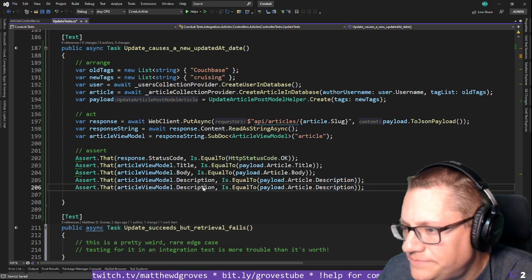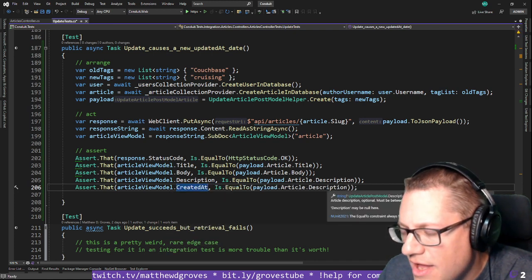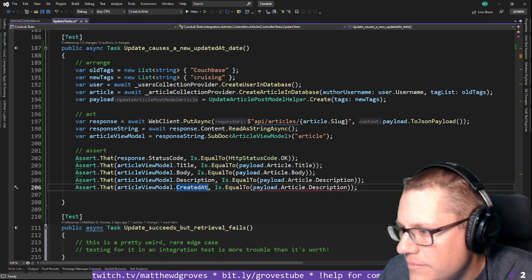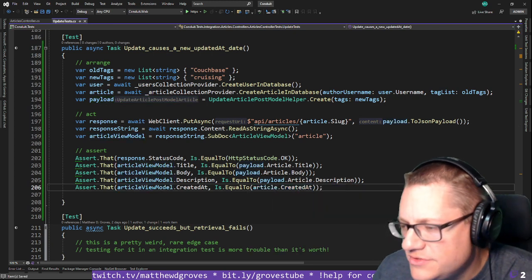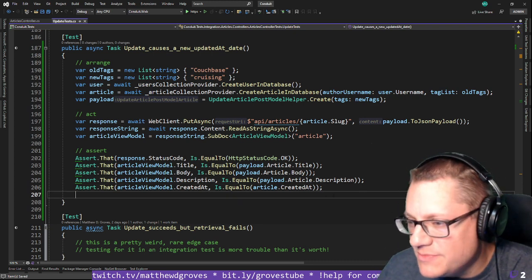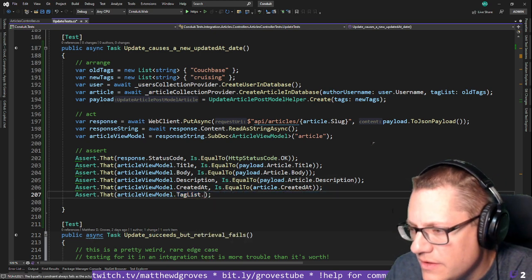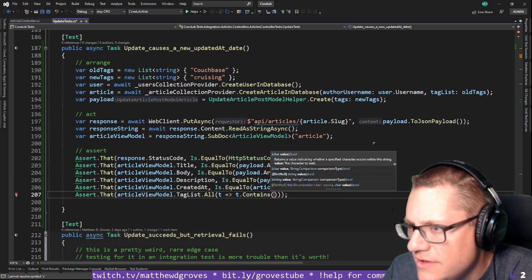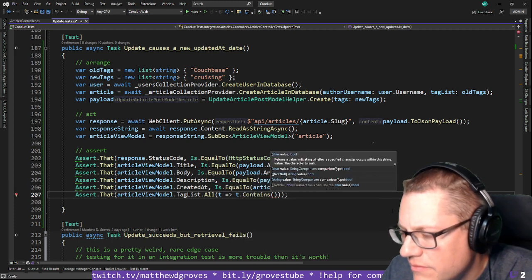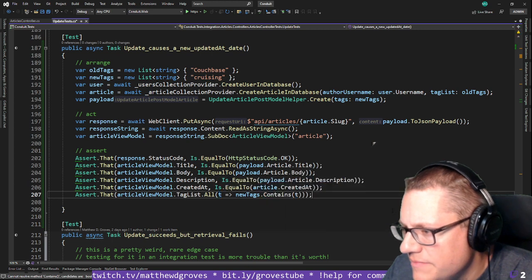Yep. What else is in there? Let's see. We got author. We got created at. This should not change. So I'm matching this. It's not in the payload. I don't send the date in the payload. So I'm just matching it to the article. What else? Tags, right? Tag list. I'll change this because it's a list, right? So all the tag list t dot contains, wait, no, how does this work? Yeah, all of them are in new tags contains t, and that is true.